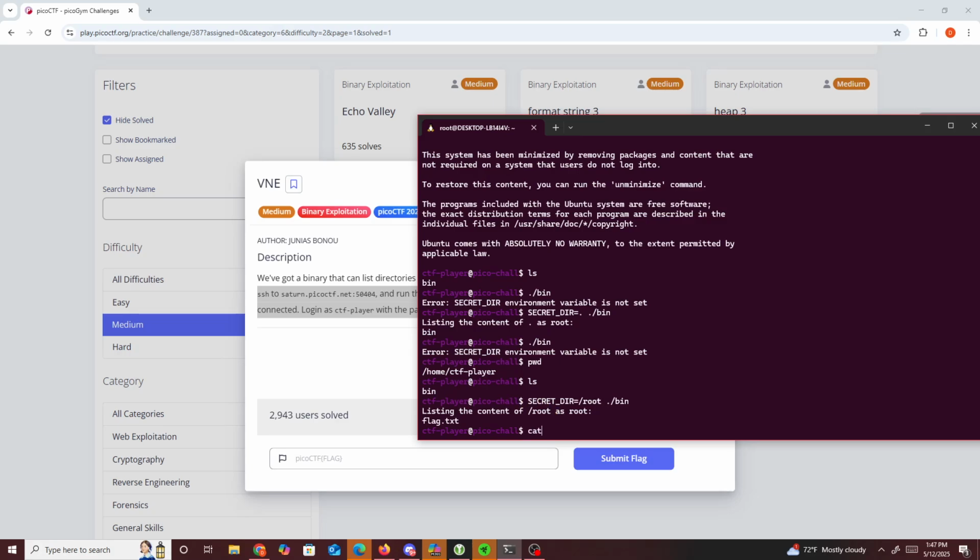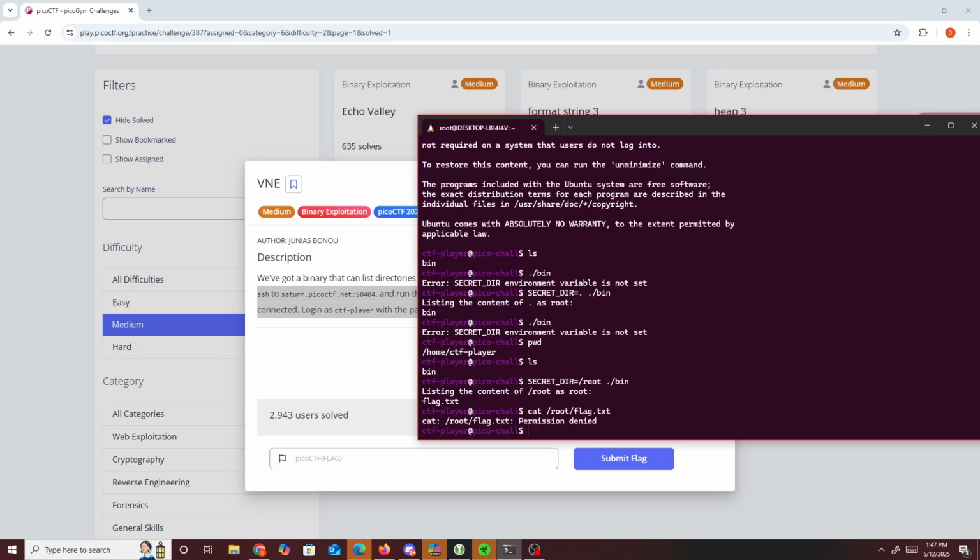So we're up to this point, but we're not able to, I guess, read the content. I'm assuming there are permission issues, so we do root and then flag.txt. Yeah, permission denied. So there's a permissions issue with this challenge. So how do we solve this?